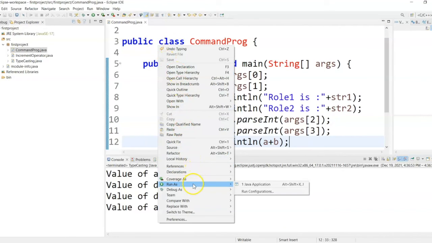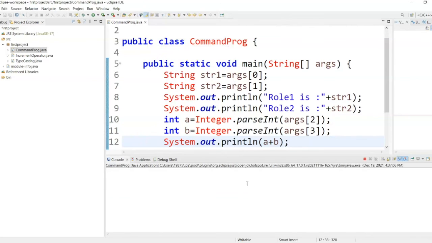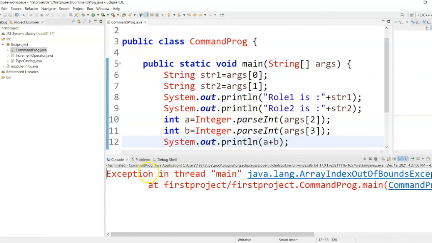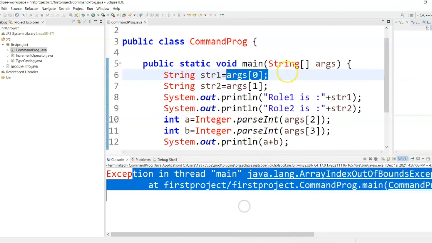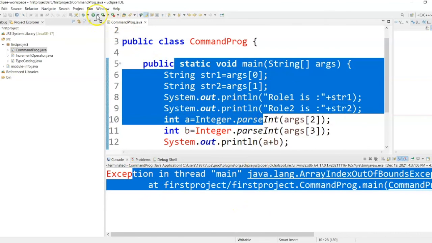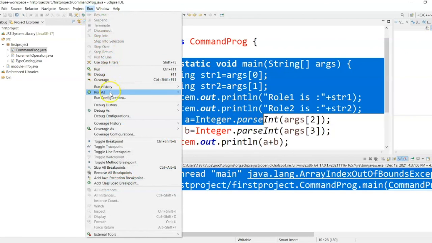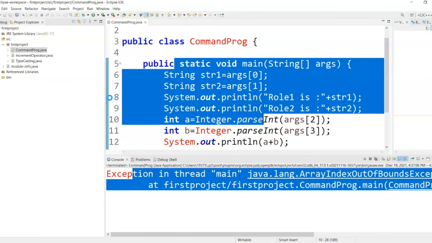On this, run as Java application. It gives an exception because you are trying to print some value, but you are not sending developer or engineer or any string. That's why it's giving an exception. So how do I control that? Click on this and click on edit configurations, click on run, and run configurations.